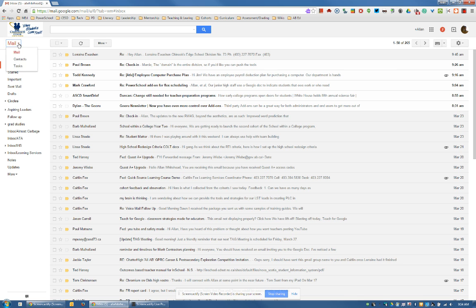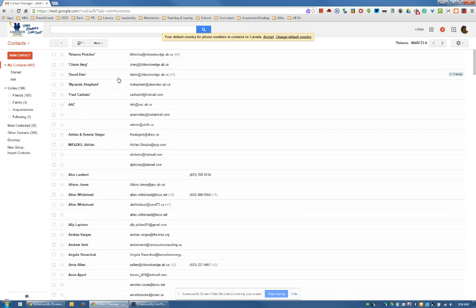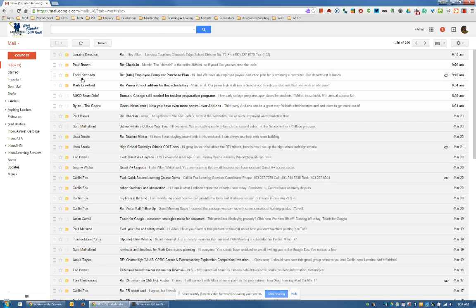Starting at the top left, we've got mail, contacts, and tasks. So we're in the mail view right now. We can switch over and see our contacts, groups, things like that. Tasks, if you want to kind of use it to set notes for yourself for things you need to do, you can do that as well in here. But we'll just focus on the Gmail for now.